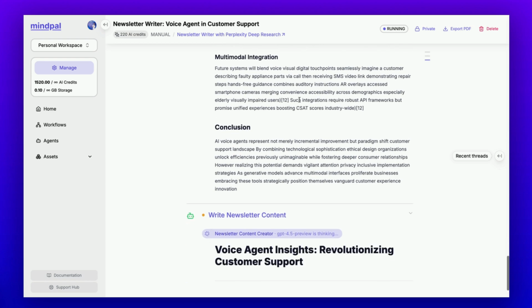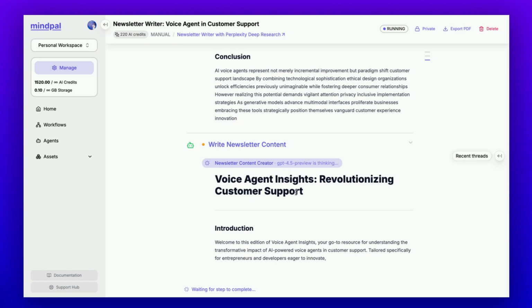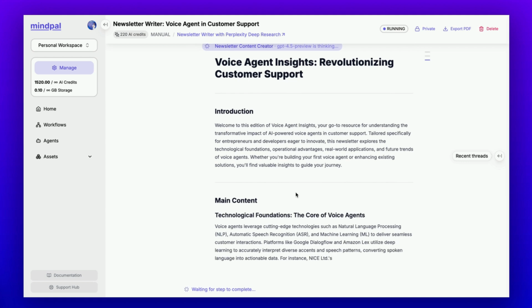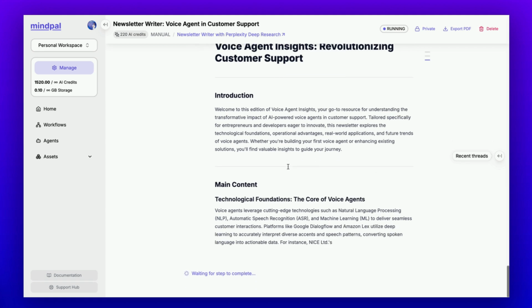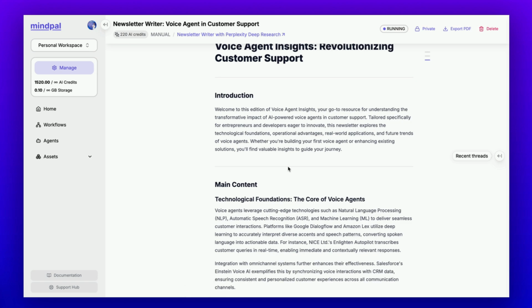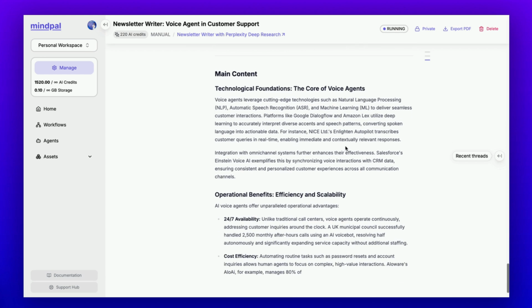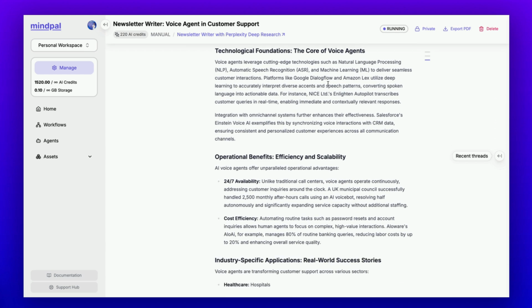Now, GPT-4.5 starts to write the newsletter here. And the thing that I noticed is that when GPT-4.5 generates the answer, it seems to produce tokens much slower than other models like GPT-4o, or Claude 3.7, because you should know that GPT-4.5 is nearly 15 times more expensive than GPT-4o and 10 times more expensive than Claude 3.7.